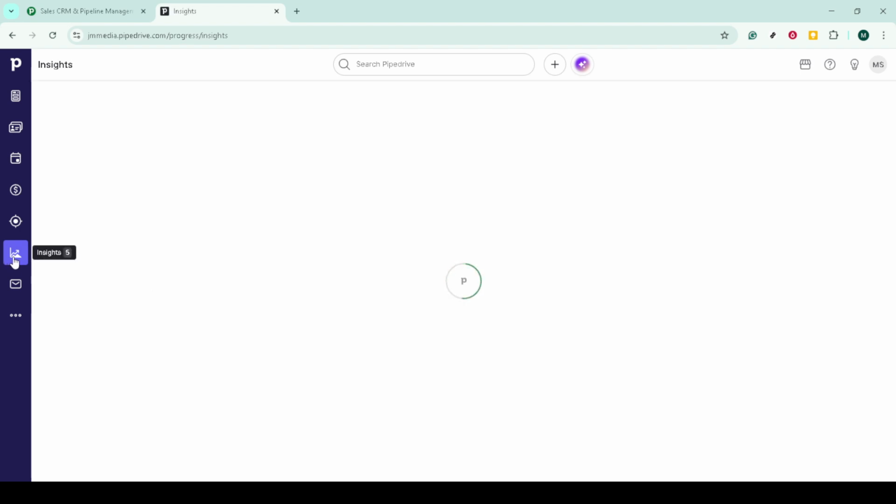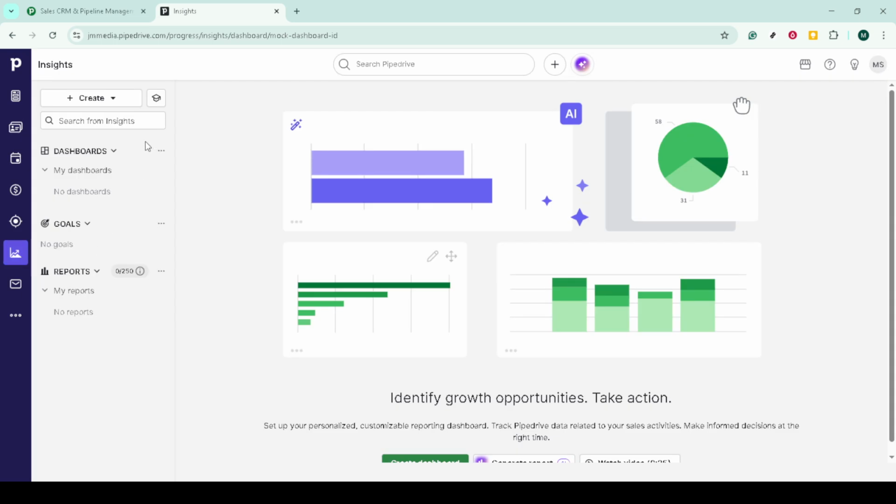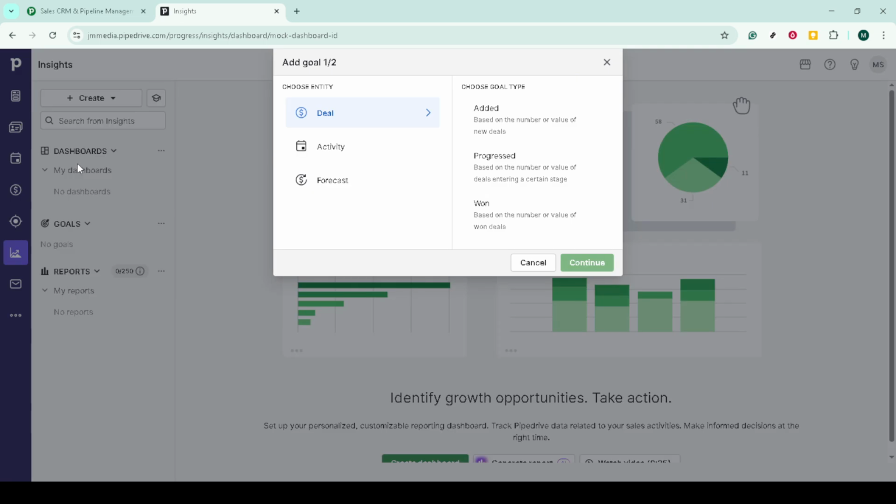Inside Insights, look for the Create button and select Goal. This opens the goal setup flow. You'll first choose the goal type. Think about what outcome you want. Are you pushing for more won revenue, more deal volume, more completed activities, or better forecast accuracy? Pick the type that directly supports your sales objectives.